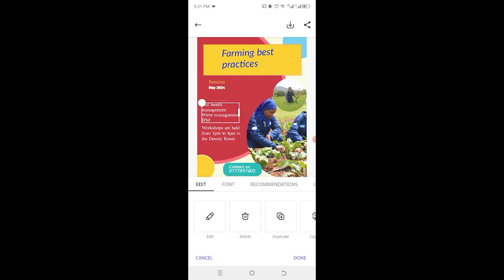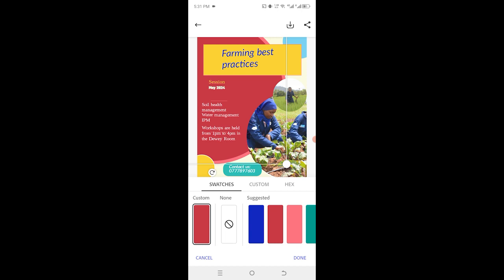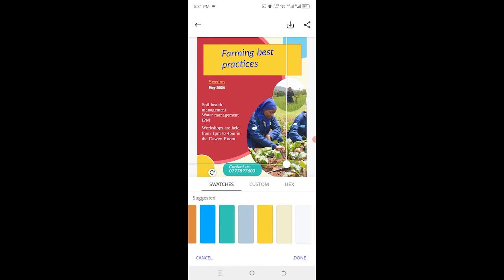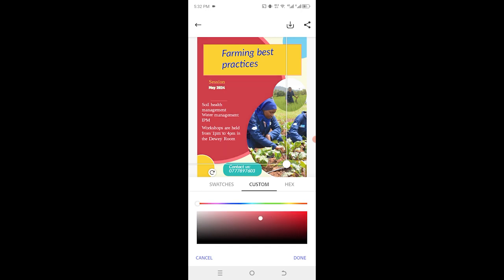Okay, so we've seen how we can edit text. Even with the shapes that are provided, once you click the shape, you see that shape that is in a red color. You can still change its color to fit what you want. If there is anything you're not comfortable with, there are different options on how you can change it to whatever that you need.